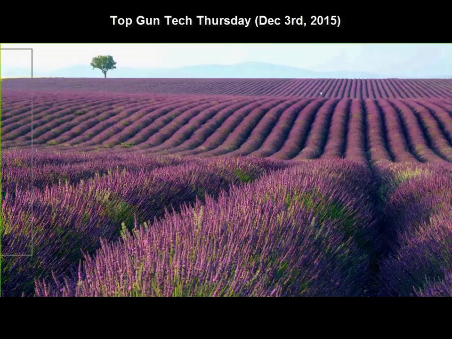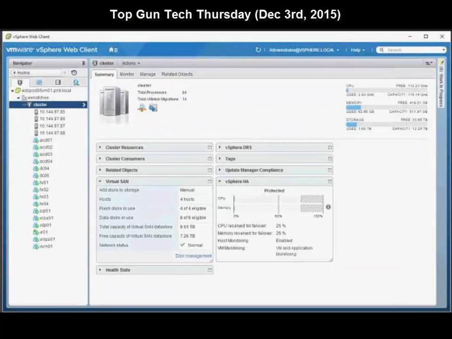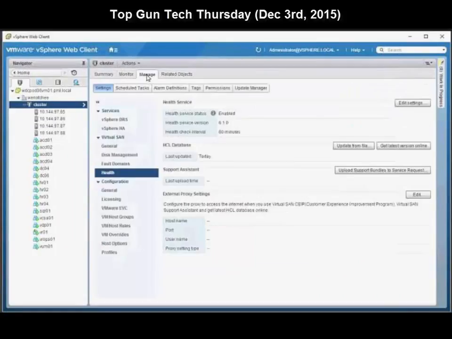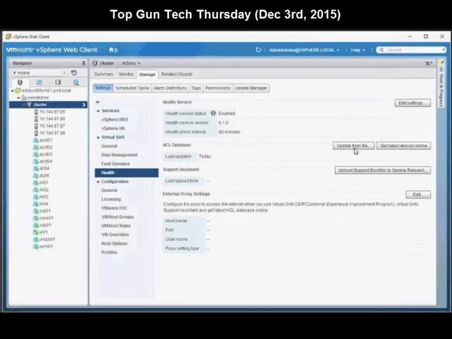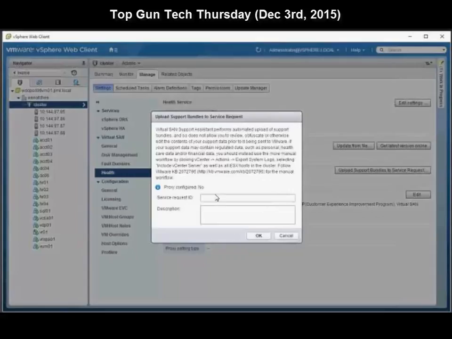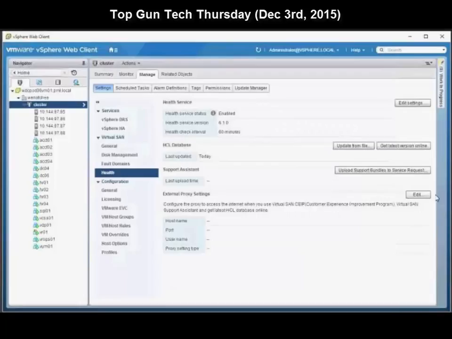I just want to show you, this is an offline demo. This is not a live environment, just to warn you. But I did want to show you the interface real quick. So if we go on the cluster and we go to Manage, you see here we're under Virtual SAN and Health. If we go to Edit Settings, you can turn on the health check, and then you can set the interval in which it does the health check automatically for you and runs those checks. Again, we can also update the hardware compatibility list database, as I said here, either from a file or go online. Then we can also upload the support bundle like I was talking about, put in your service request ID there, any notes that you want to add, and then you go ahead and send that.